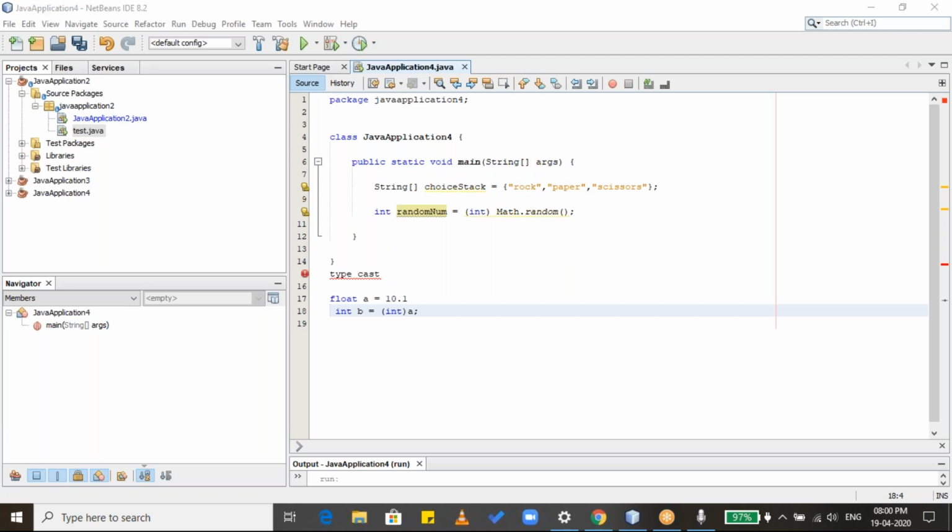Whenever you are typecasting from higher to lower, you need to make sure that the program is not relying on the accuracy. If the program is going to rely on the accuracy, you are going to lose some data.